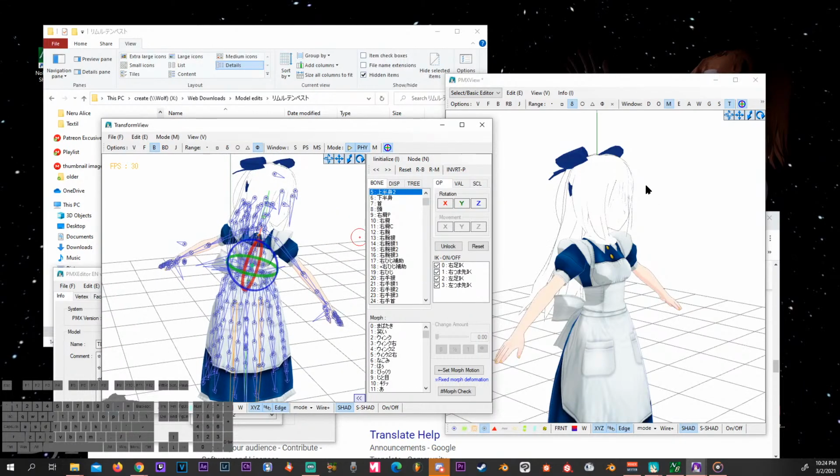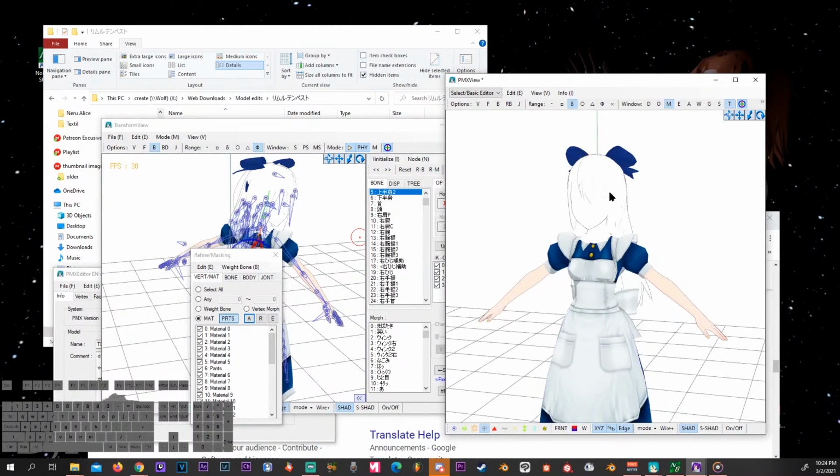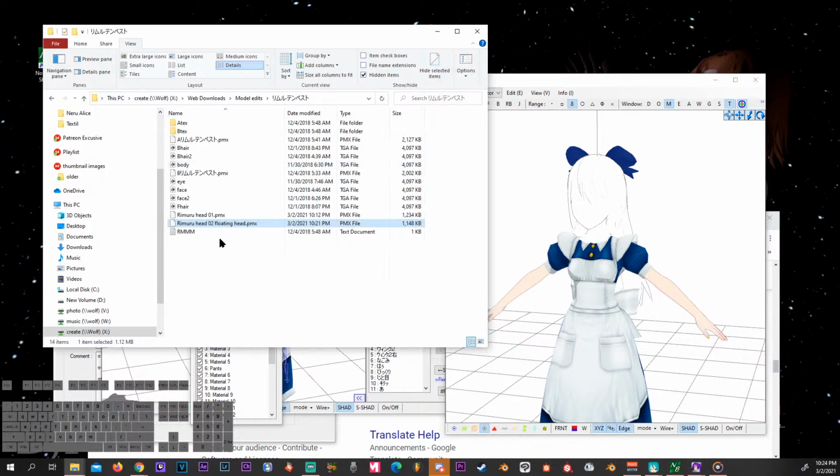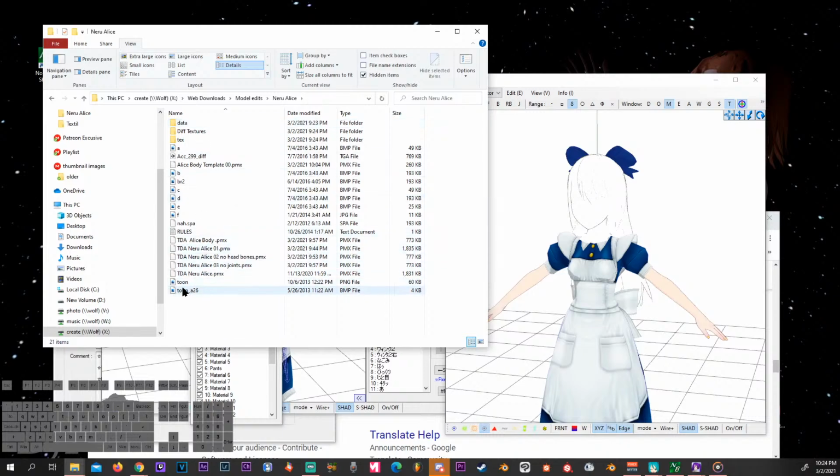So just by doing that, we have our model that's 50% finished. But as you can see, you're missing all the textures. And that is because this file, the head file, is looking for the textures right here. And the Alice is looking for textures on this folder. So they're not finding the textures at all.